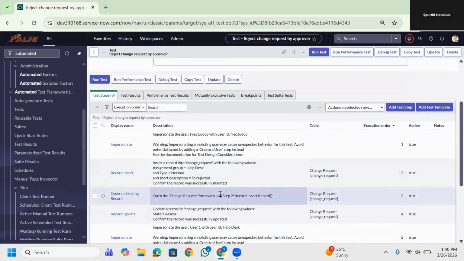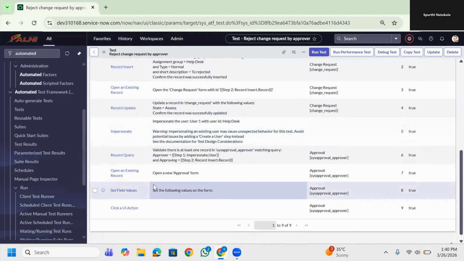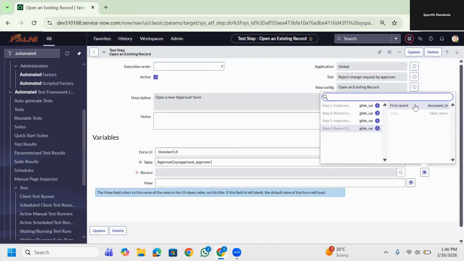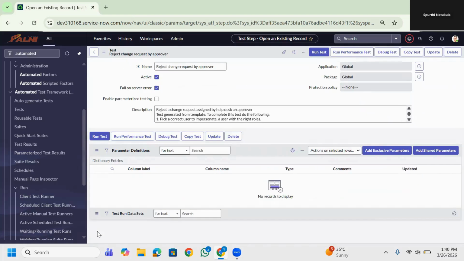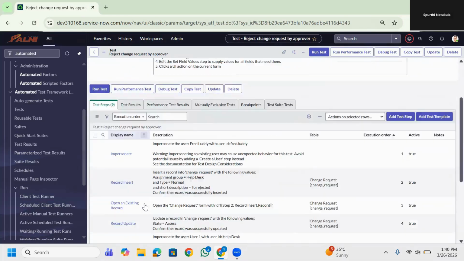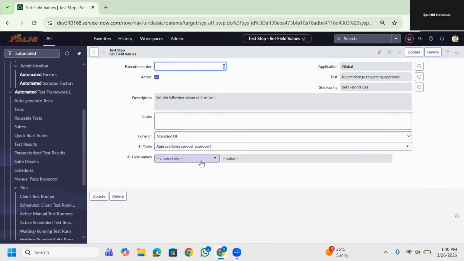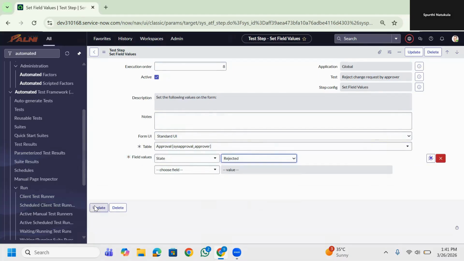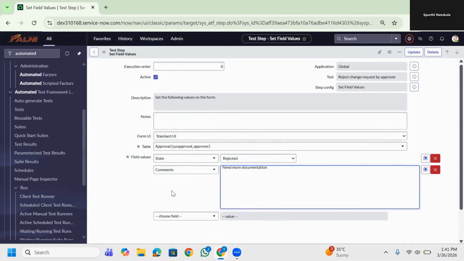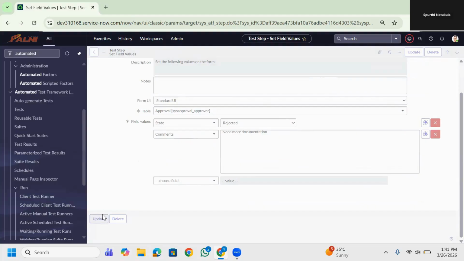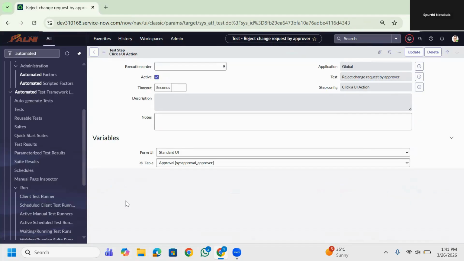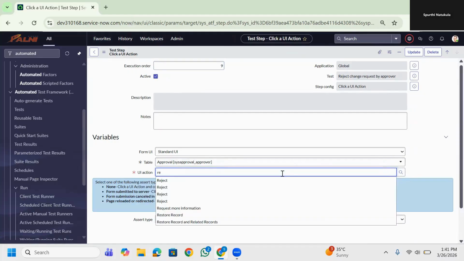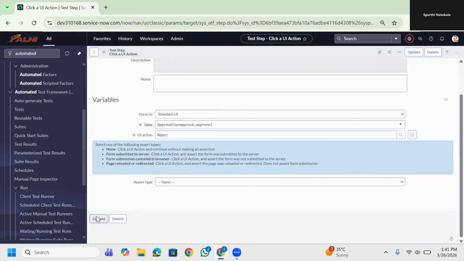Then open the open an existing record step. For the record input, select the first record output from the record query step. Click on update. This opens the approval record. Next, open the set field value step. Set the state to rejected and comments to need more documentation. Click on update. Finally, open the click a UI action step and set the UI action to reject. Click on update.